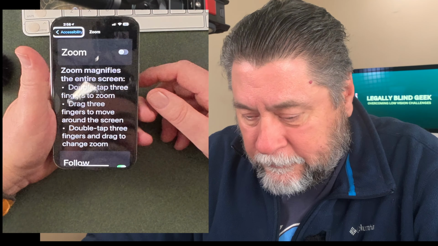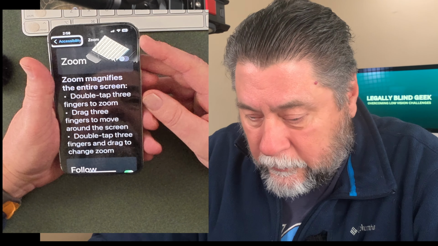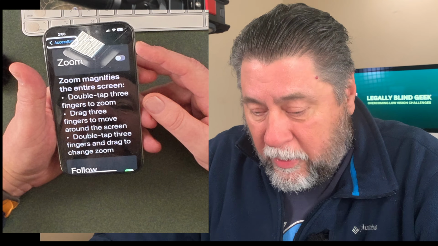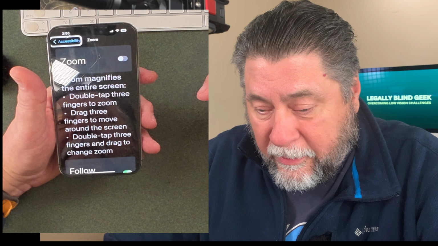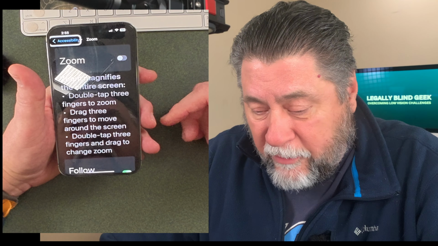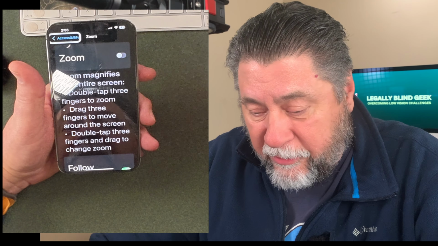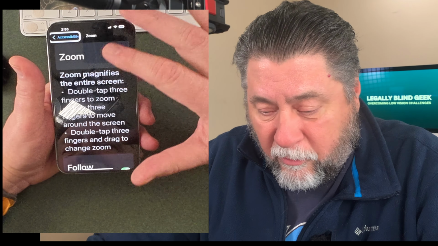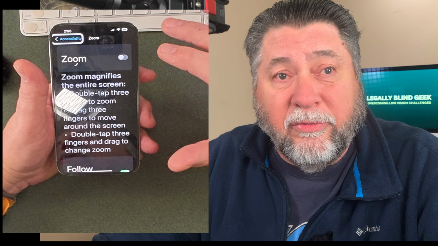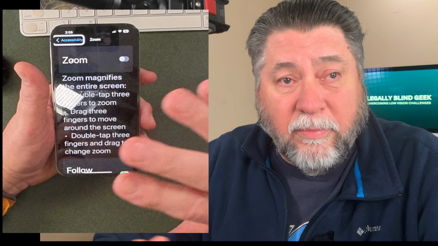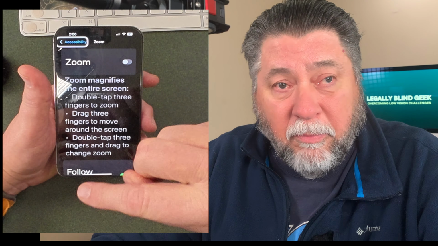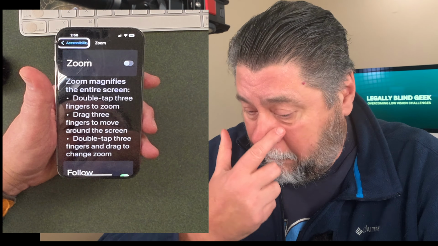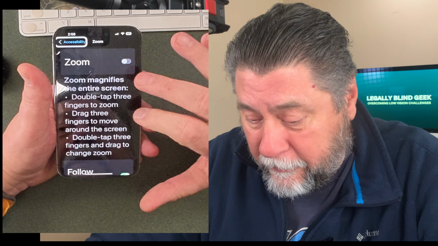2:56 p.m. Settings, accessibility, back button. Okay, so we went into accessibility, then we scrolled down until we found zoom and opened up zoom, and this is what we find. And I'm going to go ahead and touch the screen so that VoiceOver will read the directions as far as the gestures. 3-finger double tap, 1 finger moving it around, that kind of thing. Make sense? Okay, here we go.